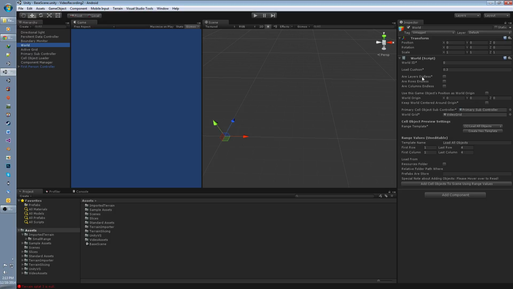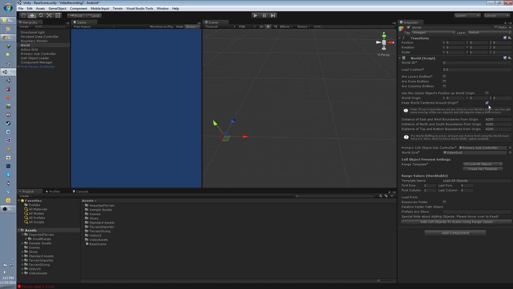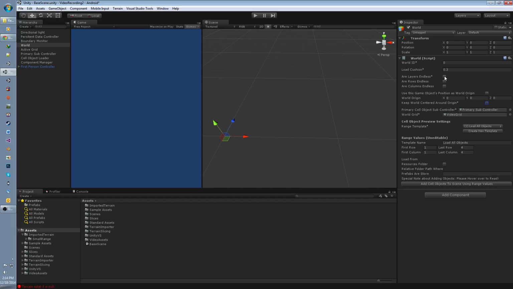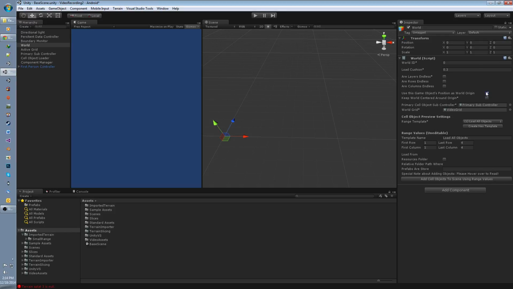The first set are Layers Endless, Rows Endless, and Columns Endless. If any of those options are enabled, then our scenes will not be fixed. We also have Keep World Centered Around Origin. If that option is enabled, again, our scenes will not be fixed. If all those options are disabled, then we need to take a look at our world origin. It's either going to be there, or if you have Use This Game Object's Position As World Origin checked, you'll take a look at the position of your transform.